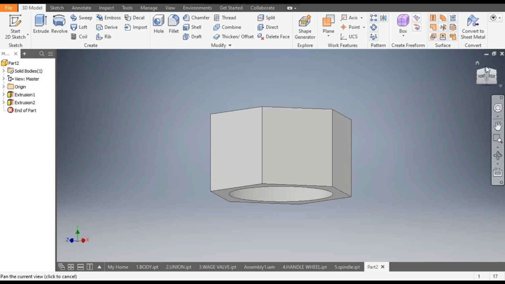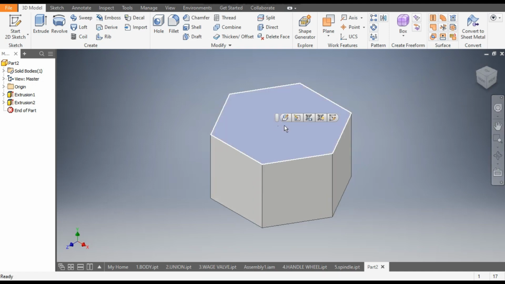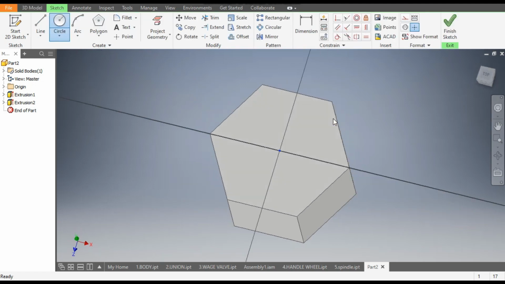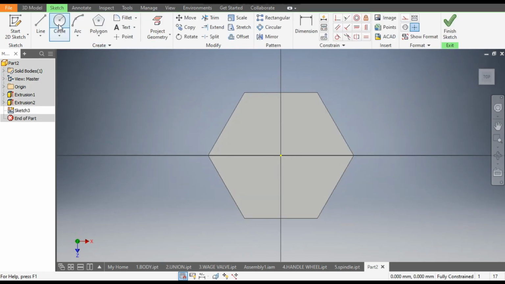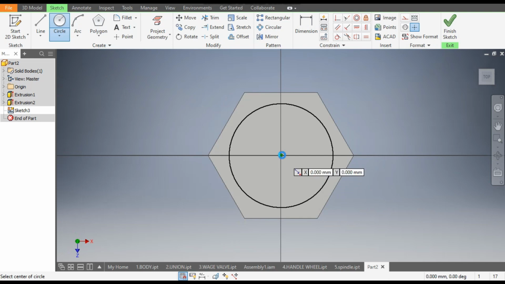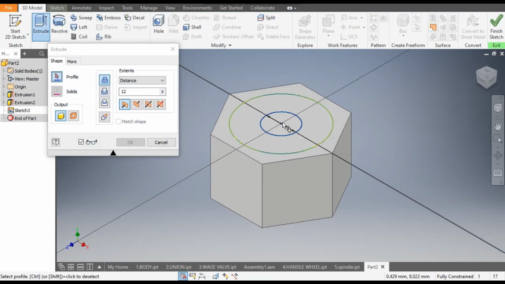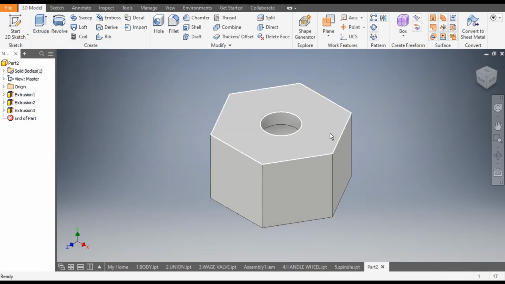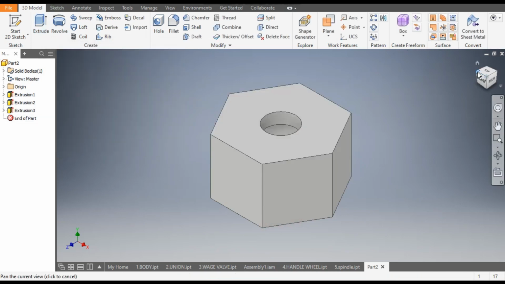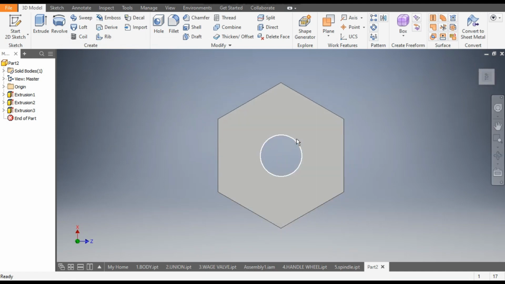Now change the view. Now select this top face, go to create sketch. Here go to circle command. From this center point make circle of dia 8 and go to 3D model and extrude. Select this inner circle, flip the direction. It is a through cut, so drag it outside and OK. Now you can see the top view, it is a through cut.